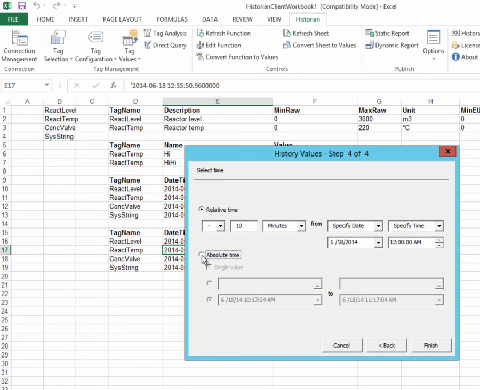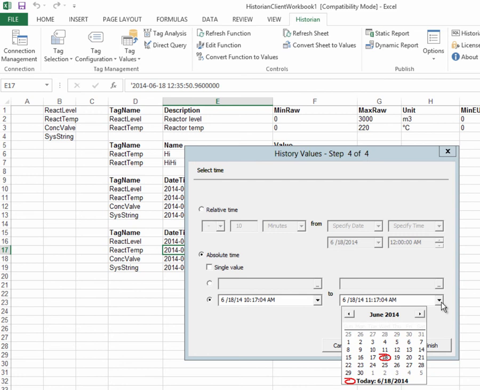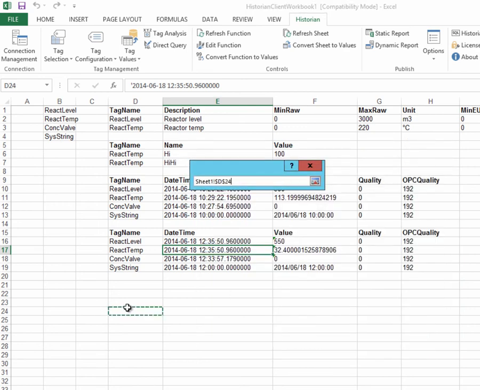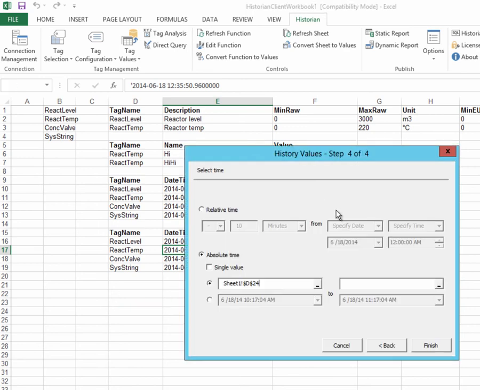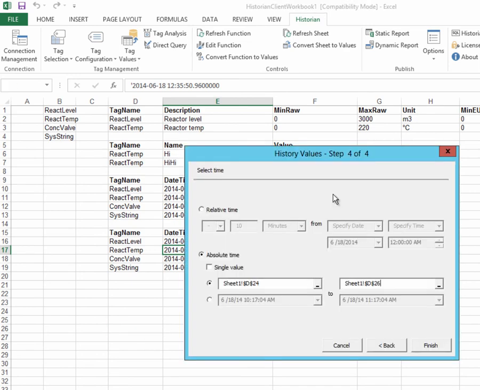For absolute time, the idea is that you are going to define a specific time range. So here you have the start date and time, and here you have the end date and time. The first option here is for when those start and end date and times are in one of your cells, so you can use those references. So I can select, for example, this cell is going to contain my start date and time, and this other cell is going to contain my end date and time. So that's how it's going to work.